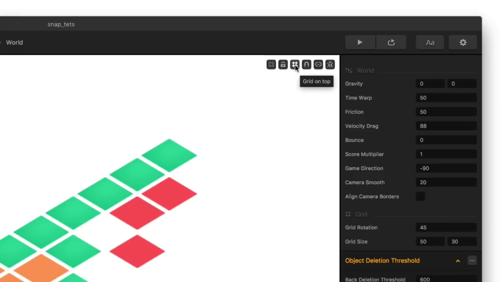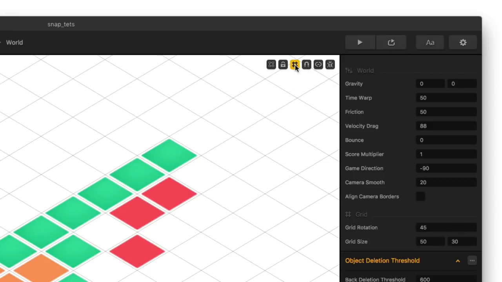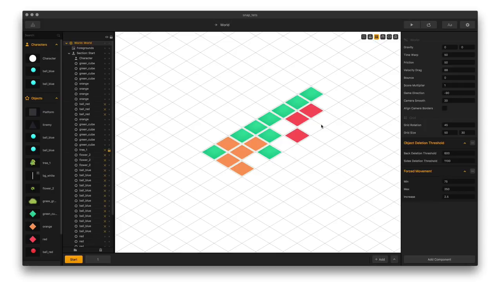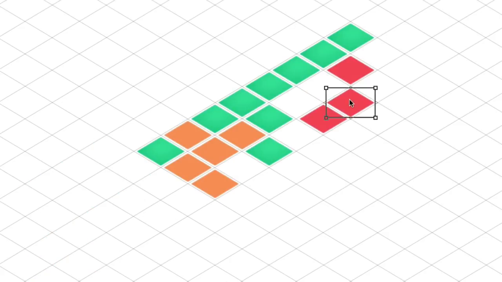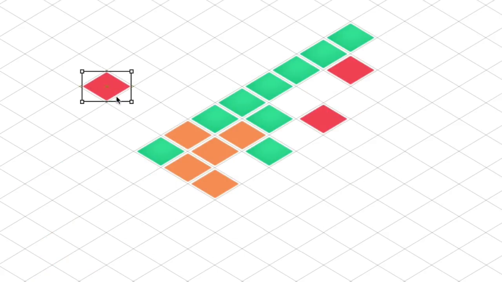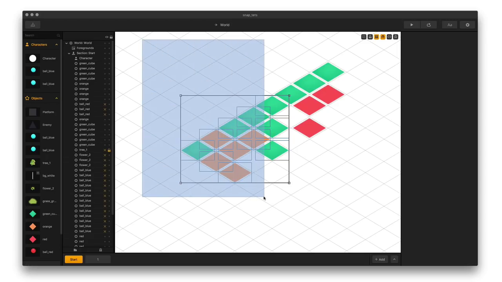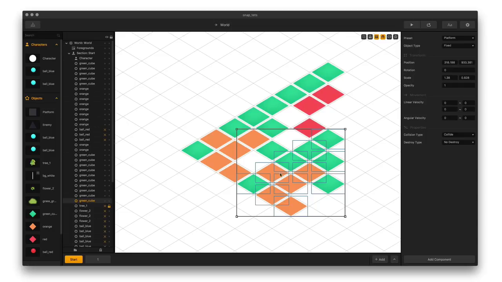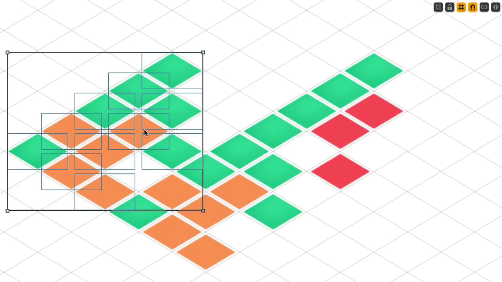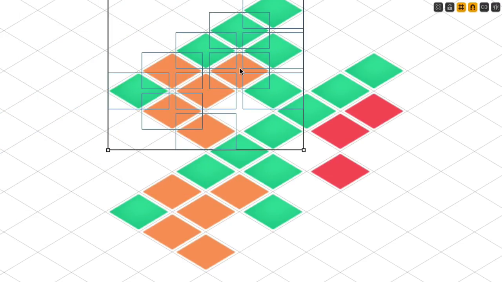This allows you to click on this grid on top button, and then you can see a true isometric grid on top of your 2D workspace. And now when we enable snap, I can actually move these around and they're going to stay in the grid, and it's going to make making games much easier. Combined with multiple select, we can now duplicate and then move whole sections around in an isometric 2D world that really has a 3D feel to it.